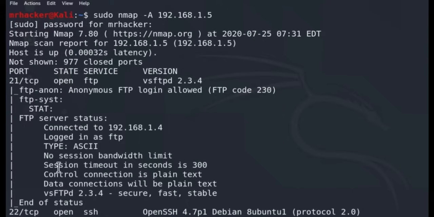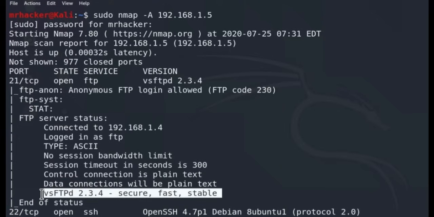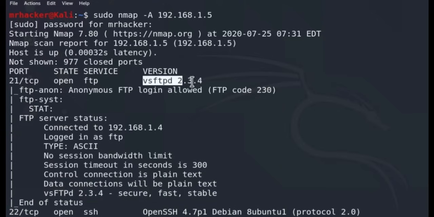Even though if we go all the way down, here it says FTPD 2.3.4, which is the version that the target has, is secure, fast and stable. And I can assure you this is one big lie, as this FTP version is vulnerable. And we're going to see in the exploitation section how we can exploit this and gain access to our target machine.